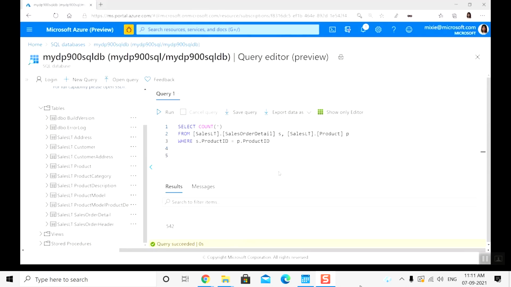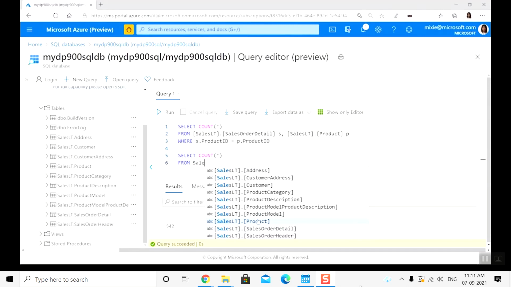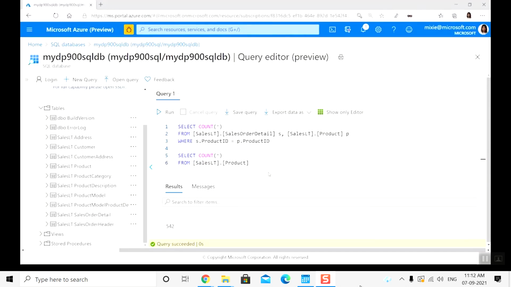Now, what's interesting is if I wanted to find out how many products existed, I can do a pretty similar query. So I can do select, count all the rows from the product table, and I can highlight this, which means I'm only going to be executing this particular query. So if I hit run, I find out that there are 295 products in the products table, which tells me that there have been at least one or more products that has been ordered more than once from the results that I got from my sales order detail table.